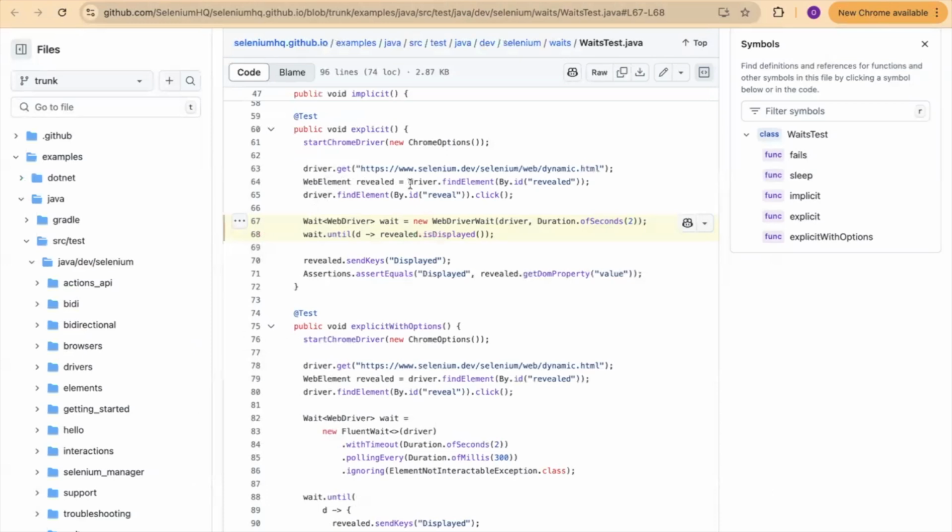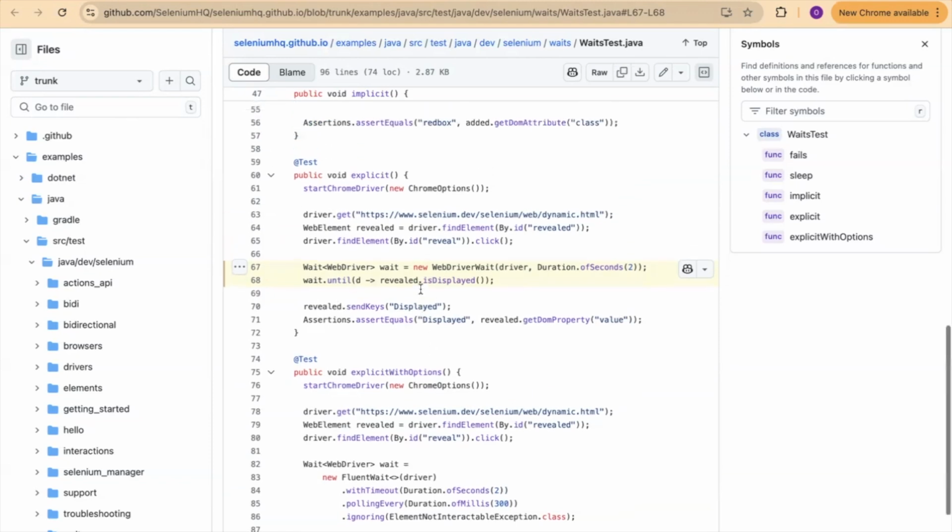Get this element, find the ID, highlight the element by this and click, then wait for 2 seconds until the element is visible, then send keys and say it's displayed. So usually, I think we have like 3 states: wait till the element is visible, wait till the element is clickable. Then which other one? I think there is one more there that you wait for.